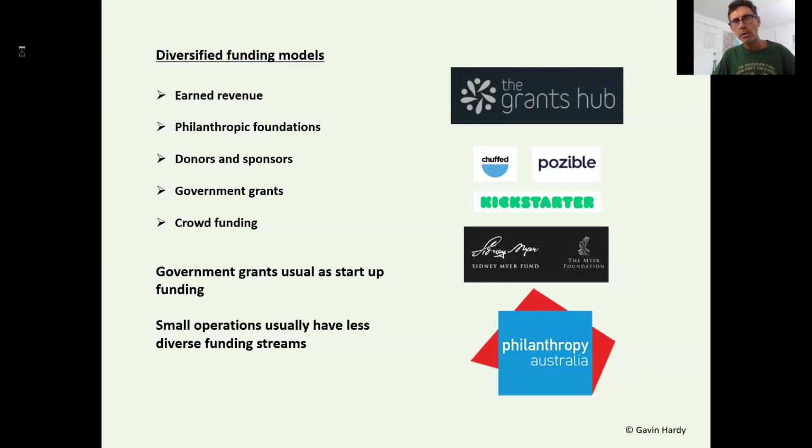As for funding models, there are lots of ways of raising money in community food projects, whether it's through earned revenue, social enterprise, philanthropic foundations coming on board, donors and sponsors, government grants, or crowdfunding. Government grants are the usual way in Australia that community gardens start up.